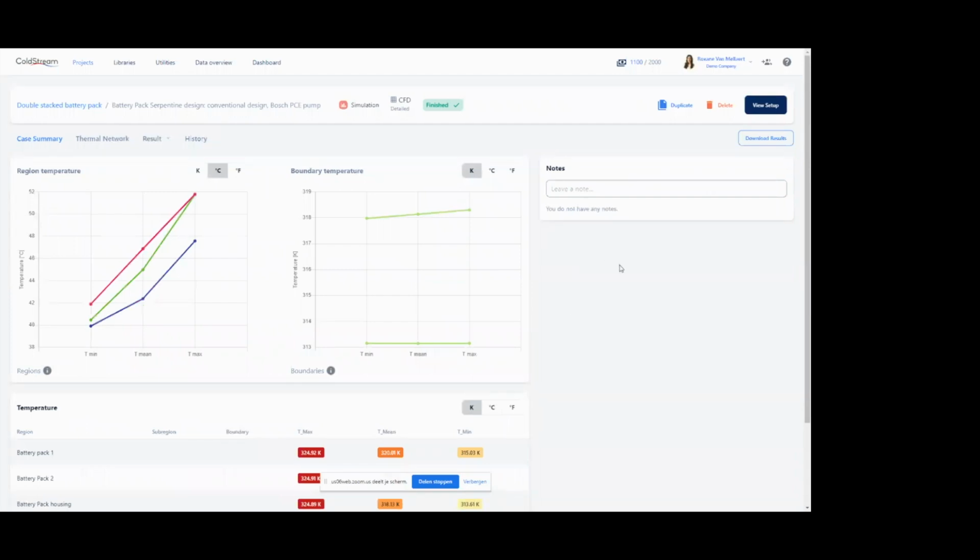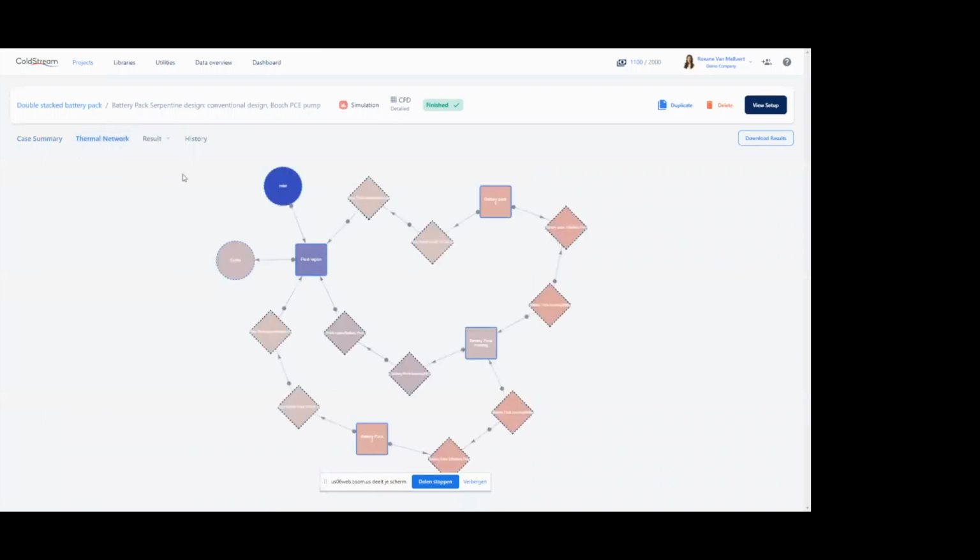Sometimes it can happen that your case is running, but you get a warning because, for example, one of your settings is practically infeasible or something, and you see a warning message over here. And then the next thing that you can visualize is the thermal network itself. The thermal network visualizes the thermal network of your case. You can see the thermal resistances between regions and so on.